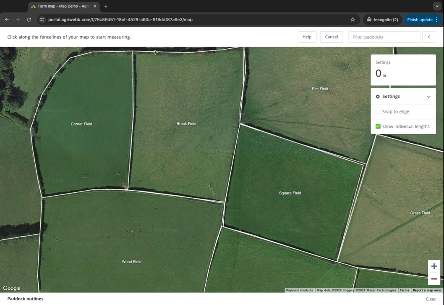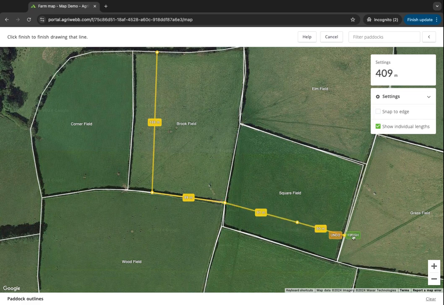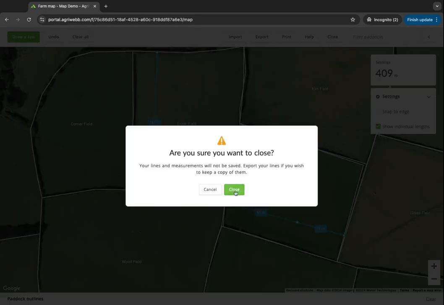Maybe you're putting in a new electric fence or a water pipeline, and you need to know how many lengths of pipe you need to order. You can then make a measurement across the distance that you're adding in. Click Finish, and it will then show you that total distance here in the top right. Relatively simple tool, but can be very helpful for working out different distances. Just close this now.